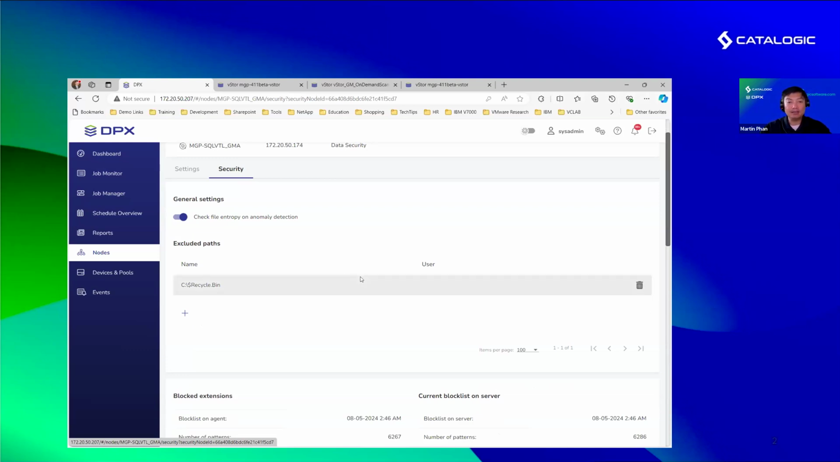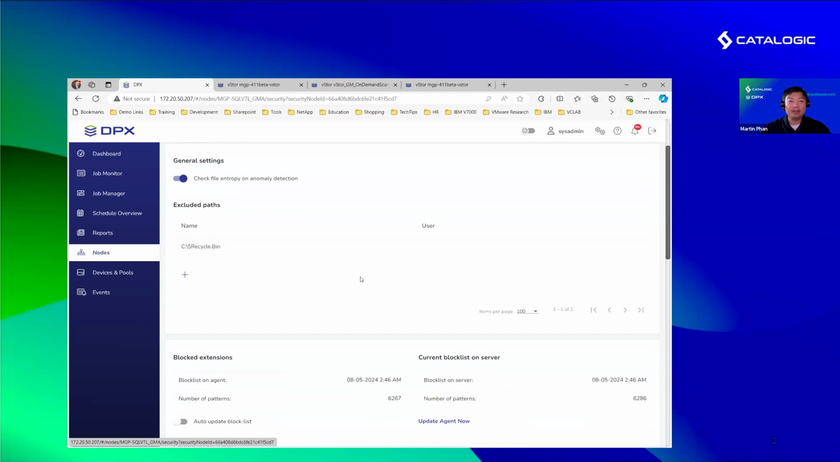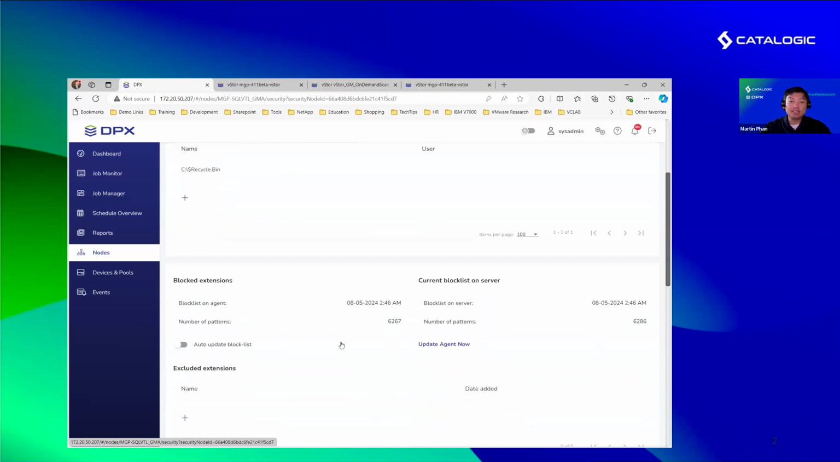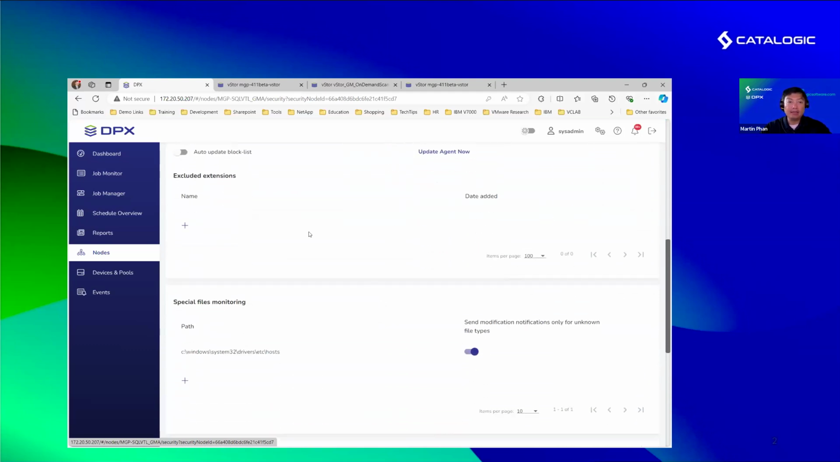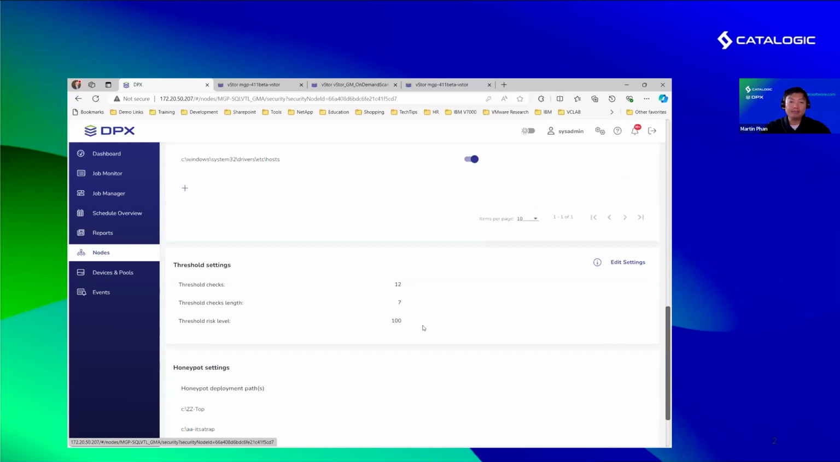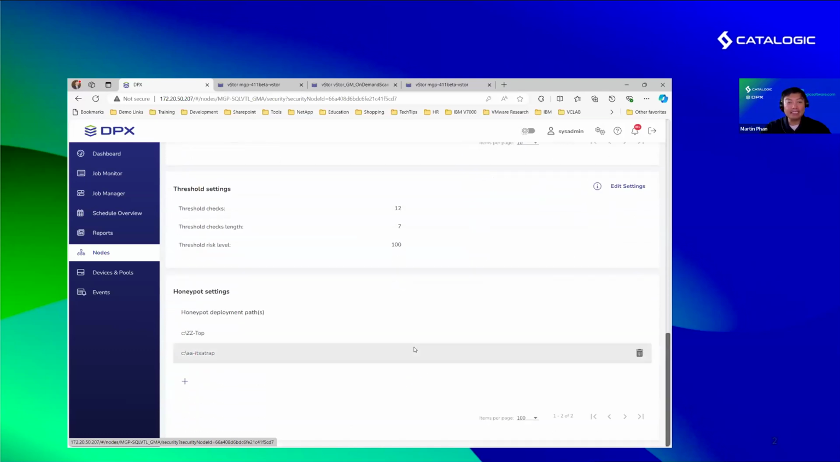It's matching an actual file rather than an encrypted file. You can also set up block lists, and these are just patterns, file names that we can use to detect ransomware on your system, and special files monitoring. If you, let's say, wanted to monitor /etc/passwd or /etc/hosts in my example, these are just sending notifications for these file types. Threshold violations, honeypot settings, these are all configurable within the guard mode agent.